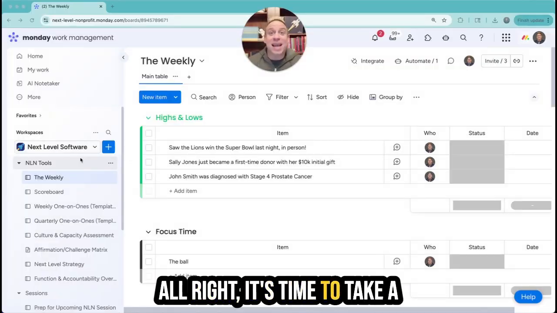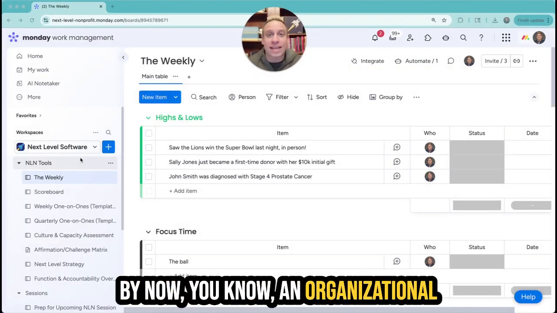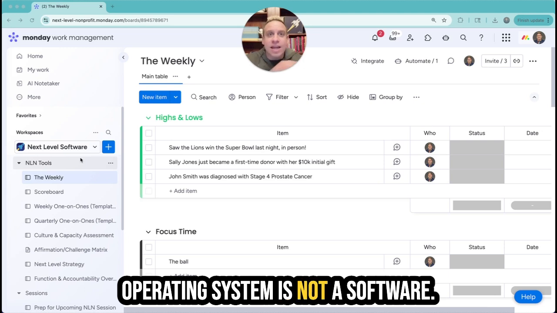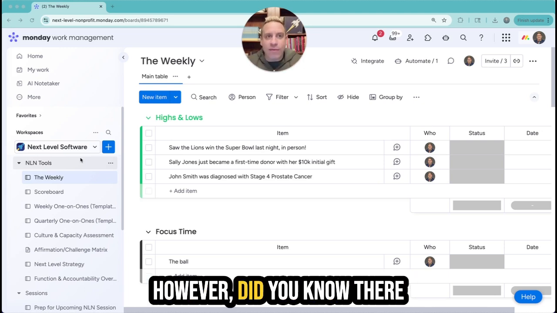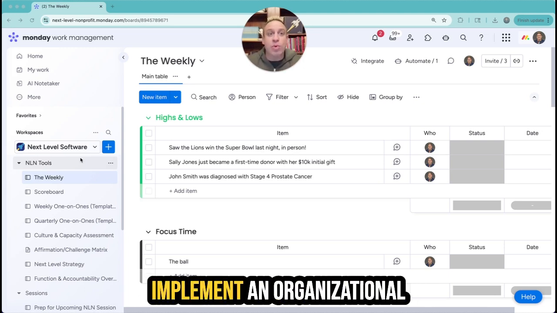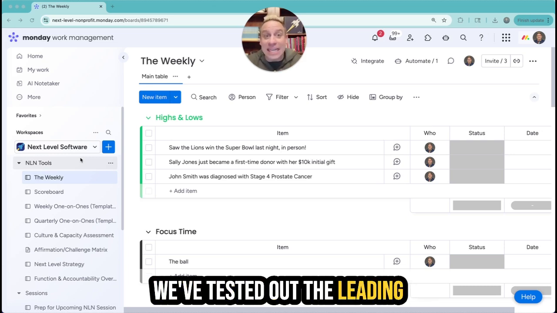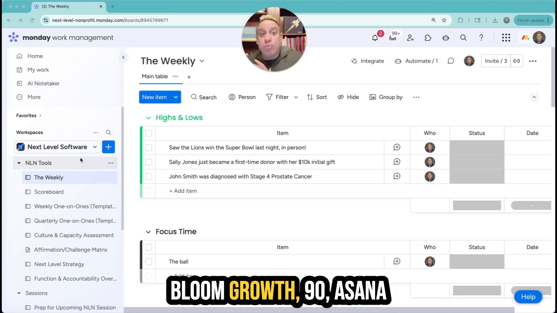All right, it's time to take a look at Next Level Software. By now, you know an organizational operating system is not a software. However, did you know there are many software programs out there designed to help you implement an organizational operating system more seamlessly? We've tested out the leading candidates, including Bloom Growth, 90, Asana, and a whole bunch more.